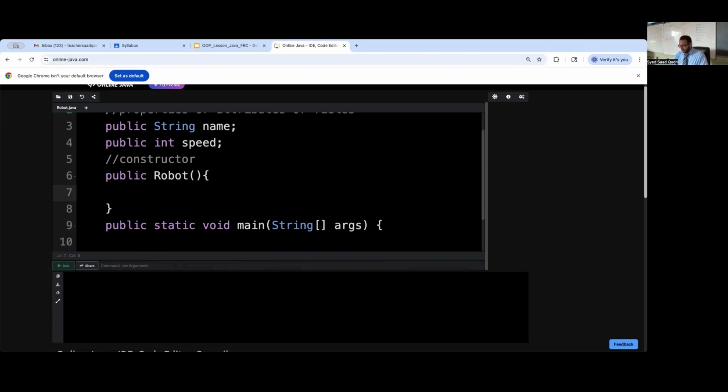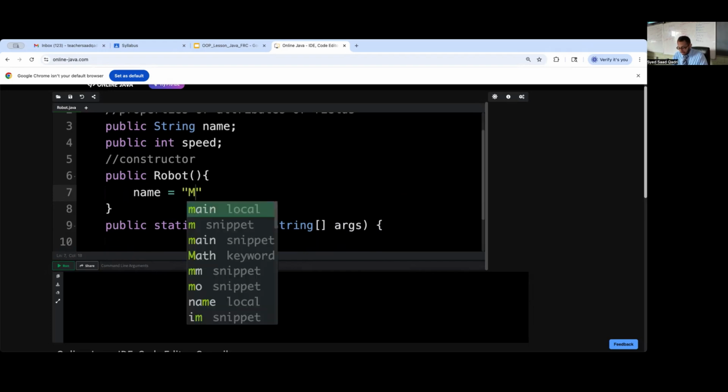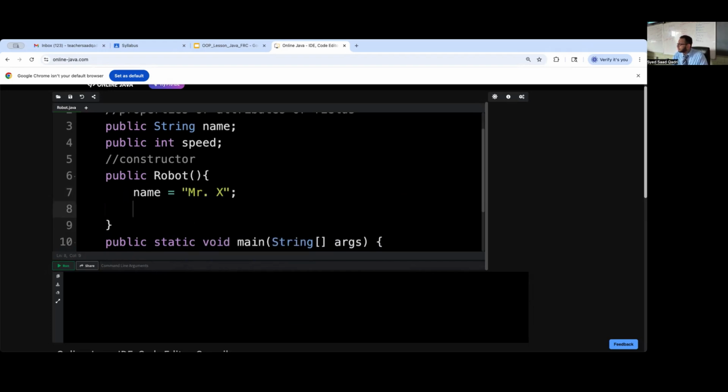So by default, I want the name of my robot to be Mr. X, and I want the speed to be set to 0. So anytime a robot gets created, those are the default values I want to be fed into an object. Mr. X, 0.